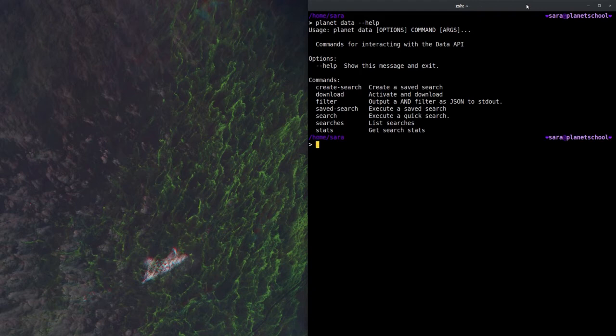Now, if you're familiar with the Planet Explorer interface in your browser and you've ever created a saved search there, those saved searches would be available here from the Planet CLI tool as well, as long as you're logged into the same Planet account, and vice versa. So if you created a saved search from your command line, you could later reference that same saved search in the Explorer browser tool. So let's look for now at the quick search tool, just called search. I want to learn a little bit more about how that works. So maybe predictably, you can do planet data search and then add another --help on it, and it'll show you more information about using that quick search tool.